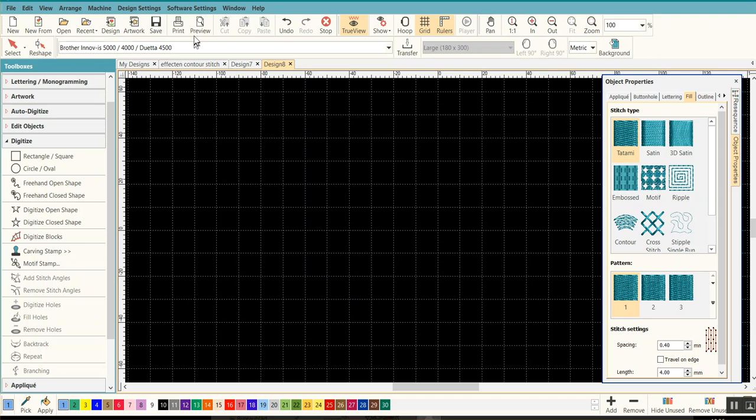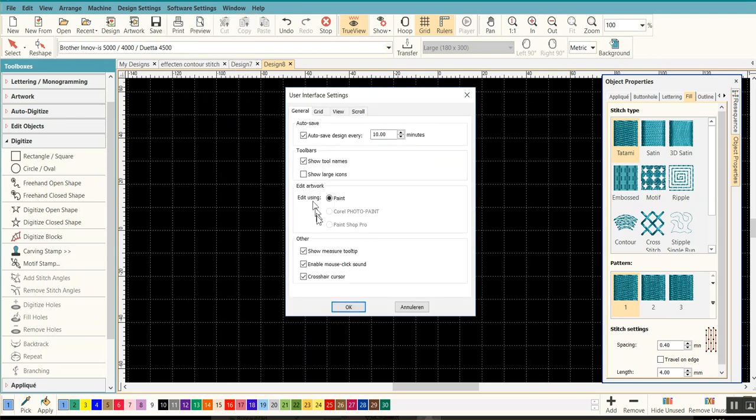Also, what I use is go to Software Settings, use Interface Settings, and over here you have a crosshair cursor. I always use that one because you can point exactly where you want something to start or to end or to cross. So I always leave crosshair cursor on. So check mark this one and say OK.